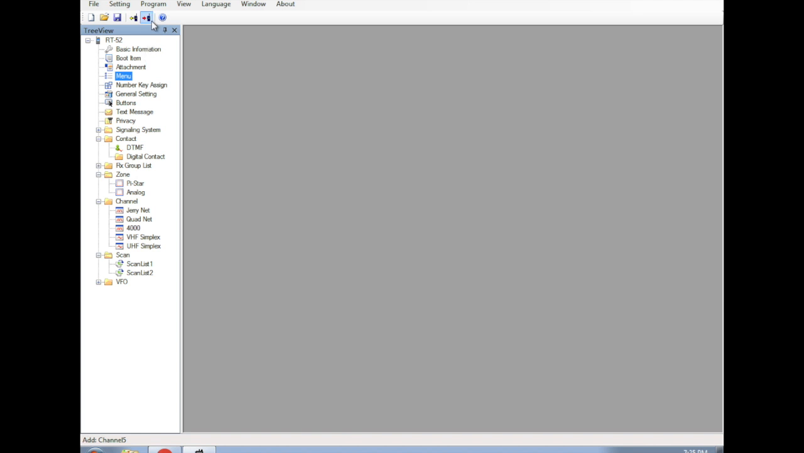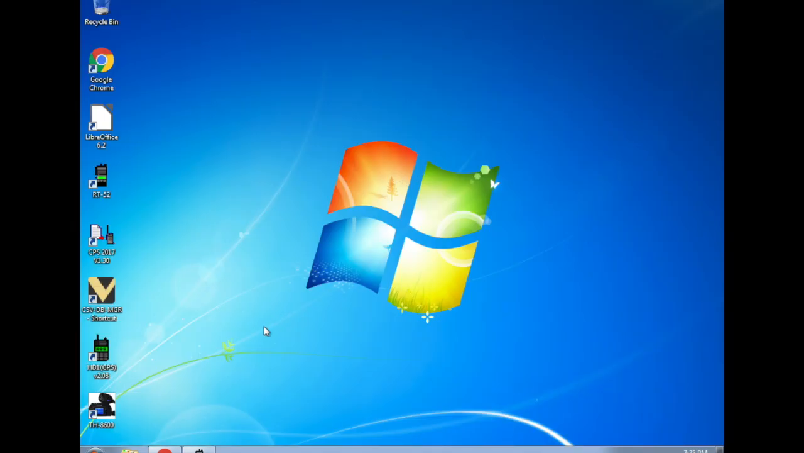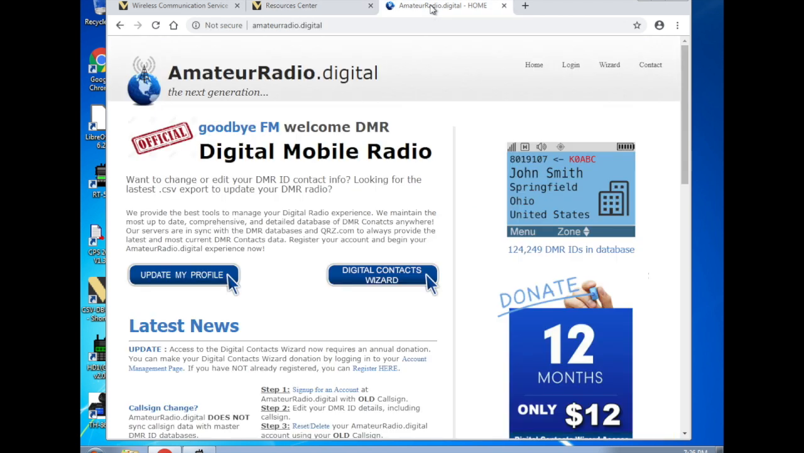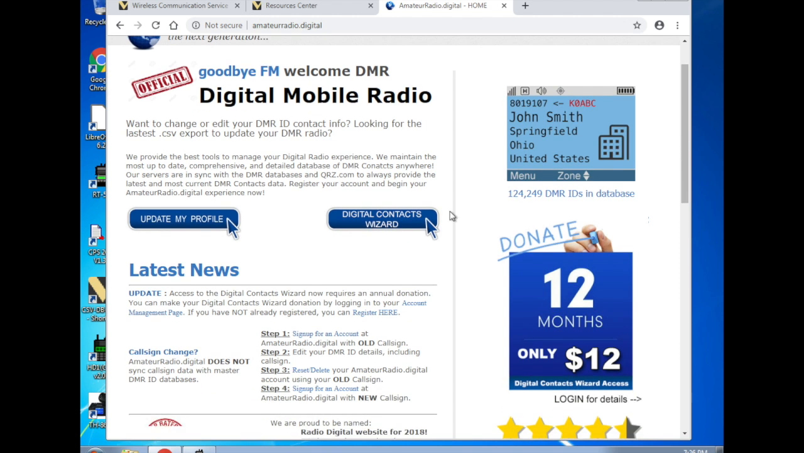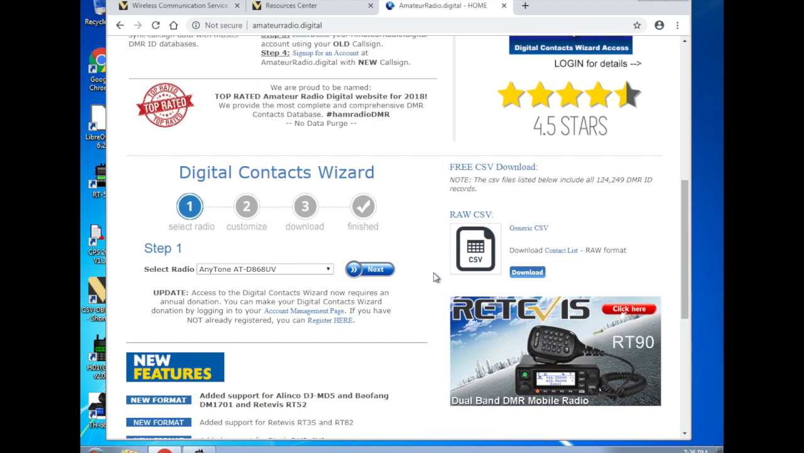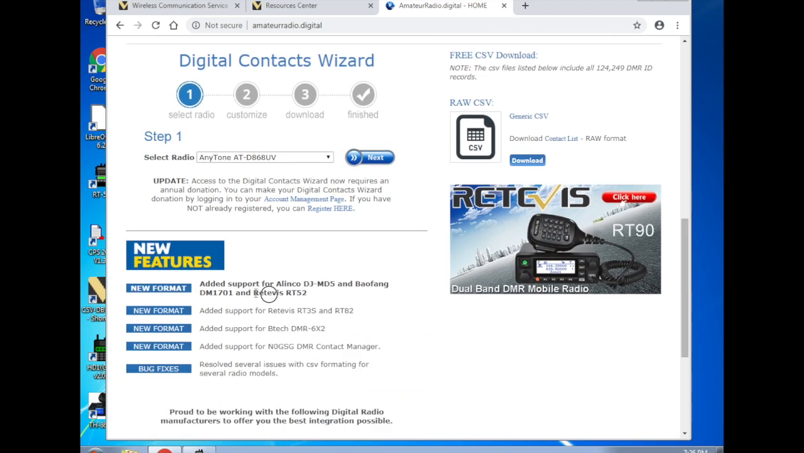So to actually import your DMR database, you have to get the database. I go to amateurradio.digital, and they used to be free. Now it's $12 for 12 months, so $1 a month. And right here you can see they do finally support the RT52.